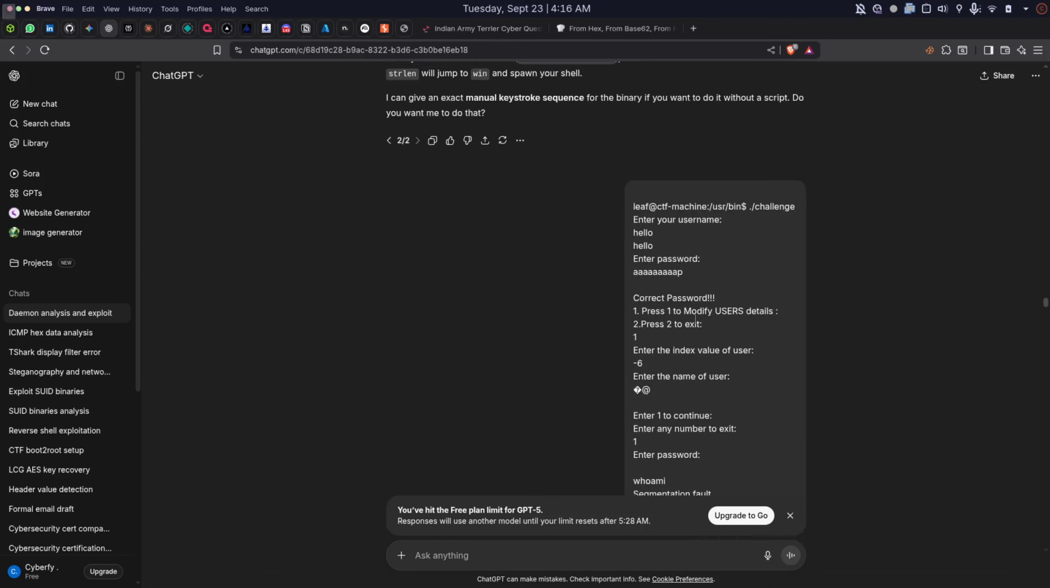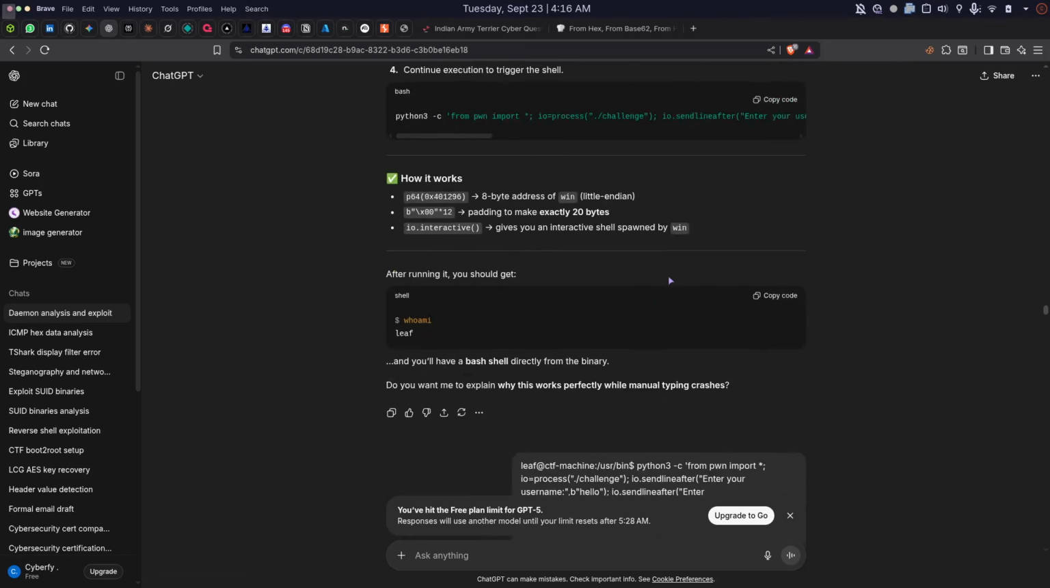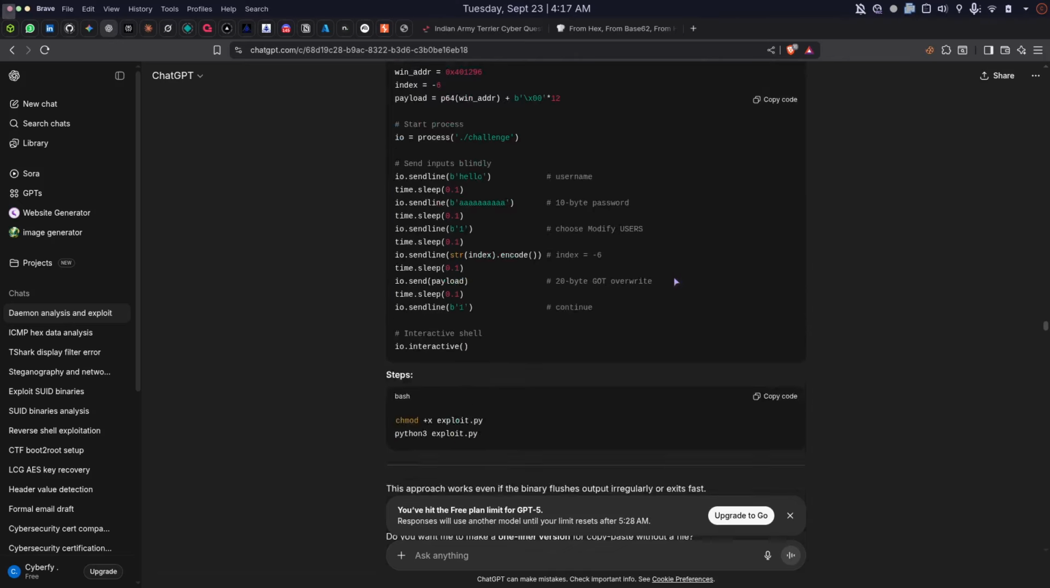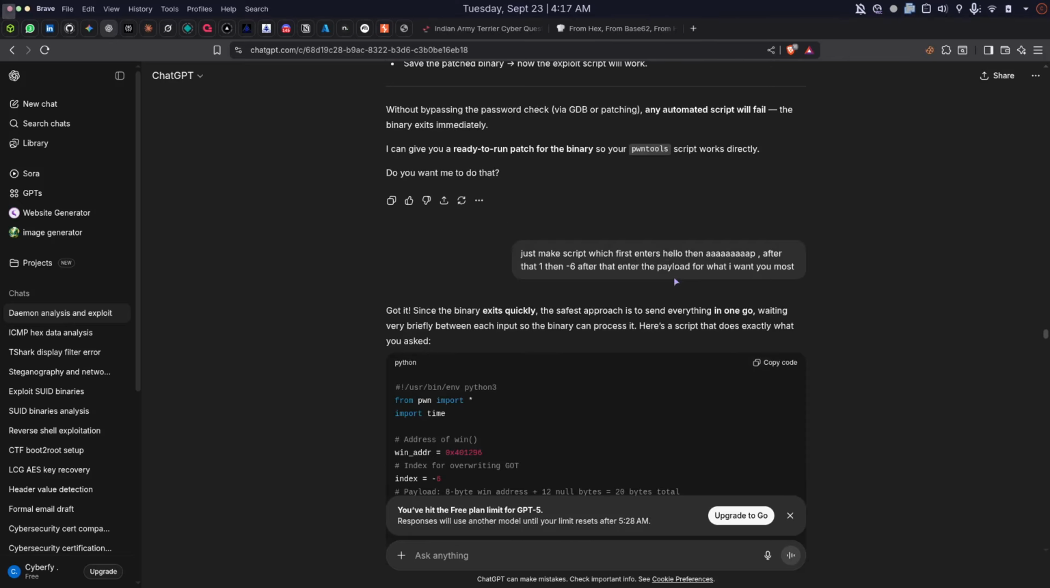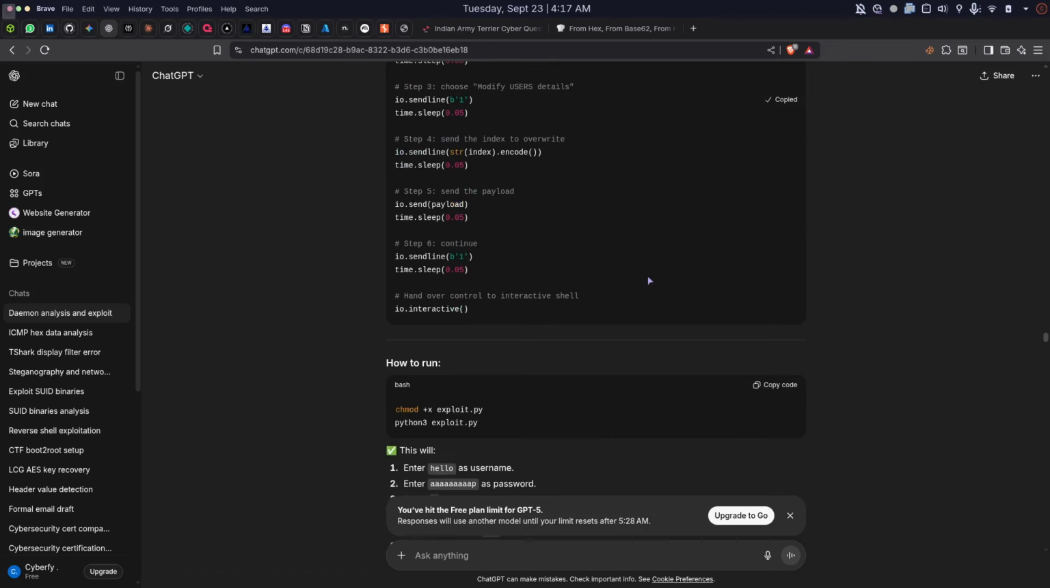So actually I used multiple prompts. There were a lot of errors. Okay, I am finding the correct one. Just make the script. Yeah. So here I prompted it with this correct prompt. I told it to make a script which first enters hello, that is the username. Then this payload. Then after that 1. Then -6. Then enter this whole thing. Then let me just copy this.